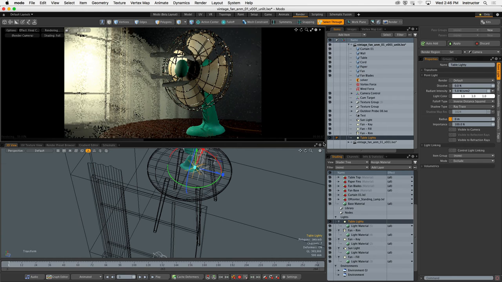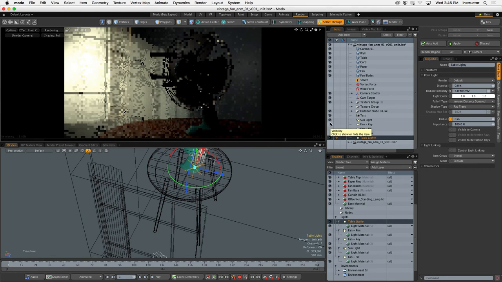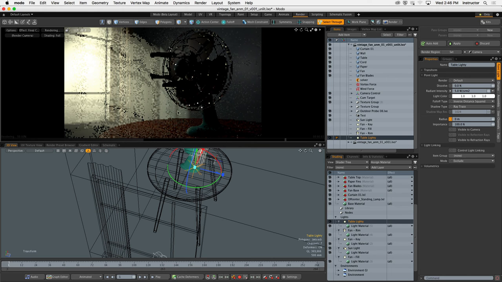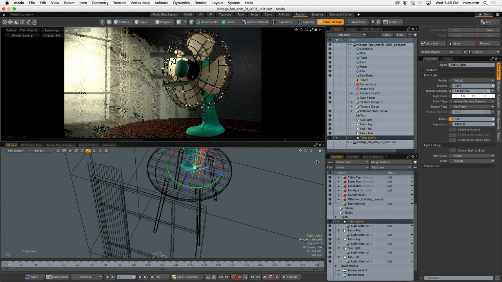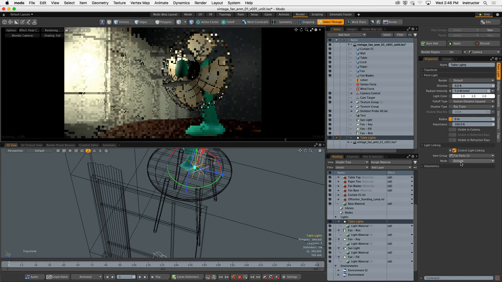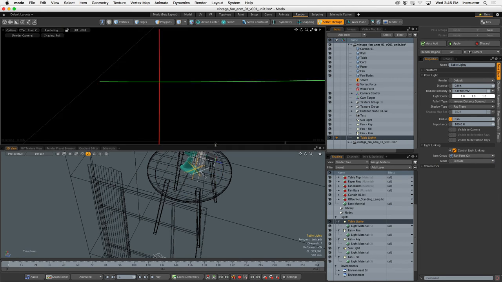Is it super affecting my fan? Well, the only way to know for sure, nope, it's not getting my fan that much at all. It's just doing the table, which is what I want. It's getting the fan a little bit, that's okay. If I really didn't want it to be doing the fan, I could always establish some light linking in here. Let's just do it. Fan parts, and we'll do exclude the fan this time.